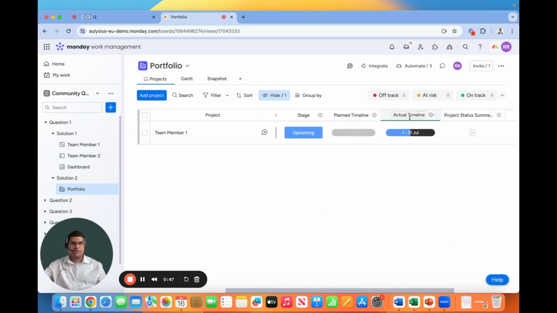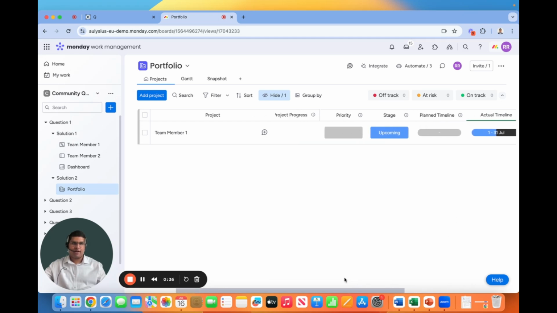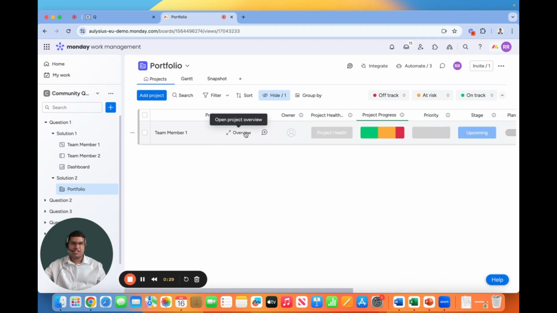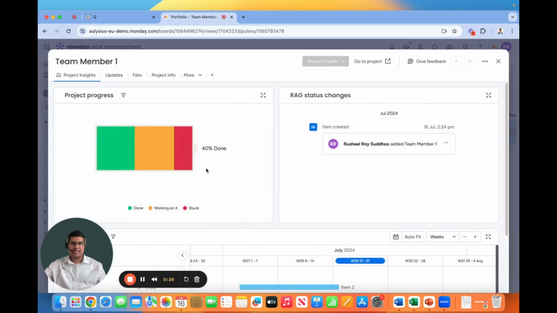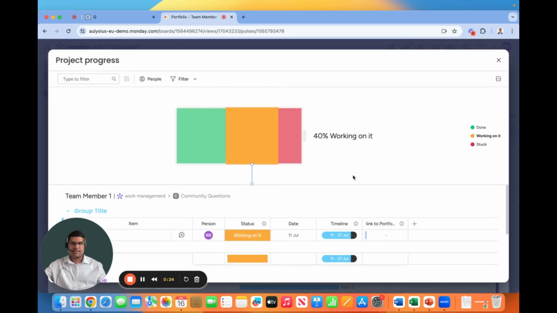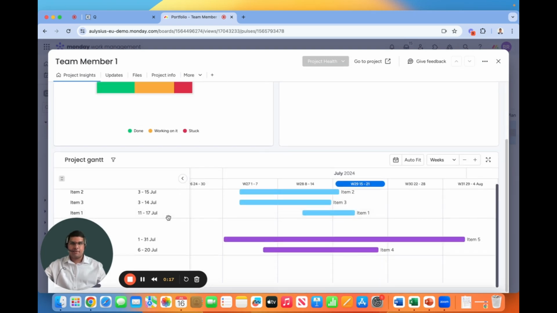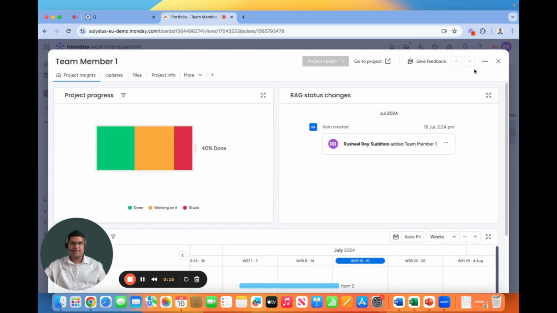It also shows you the timeline for all of the tasks. So all of the tasks for team member 1 were ranging from the 1st to 31st of July, and it shows you a timeline of how far along you are to reach the due dates for this project. Inside of this, you can also see all of the tasks in the form of a battery widget, as well as a Gantt chart where you can see all of the items, the dates, and so on and so forth.